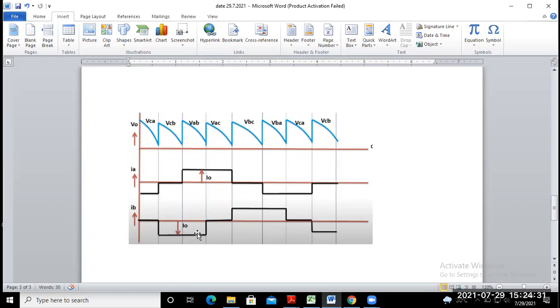Again, similarly, from this instant VB does not appear. In the output voltage, here VAC appears. From this point to this point, current IB is 0. And again at this instant, VB appears. This one is VBC, that means VB minus VC. So VB is a positive value here. From this point to this point, VB is positive, so IB is a positive value, that means I0, from this point to this point. And again it follows the same waveform.